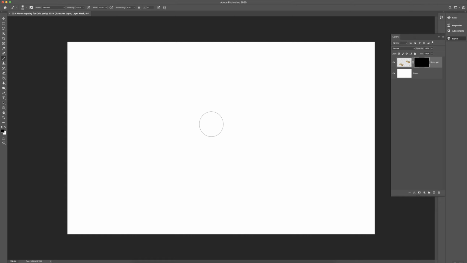Just double check to make sure you're on the scratcher layer, and take a look at my screen. What color is my main color? It should be white. It's not. Another quick question: what key should I hit to quickly change that color? Hopefully you thought to yourself X. So if I hit X, it switches it.